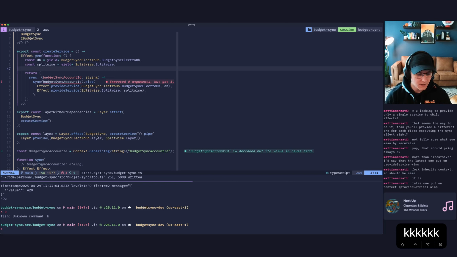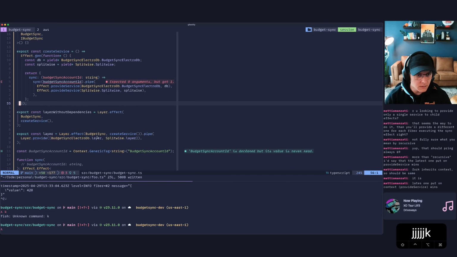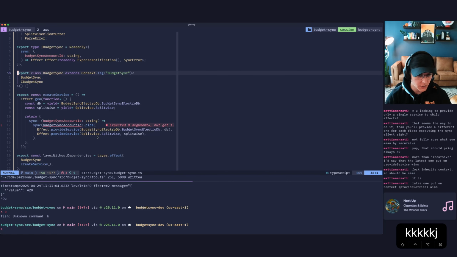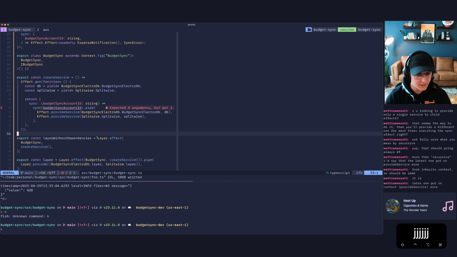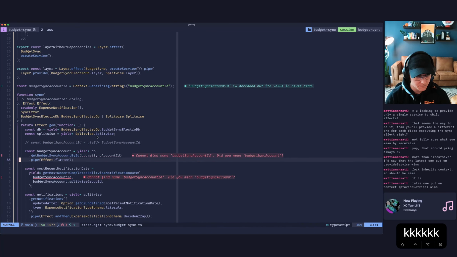Man, dude, I need to go back and rewrite my distributed Redis lock because that changes everything. Okay. Well, that is super dope. I'm glad I learned that. I did not know that about effect.